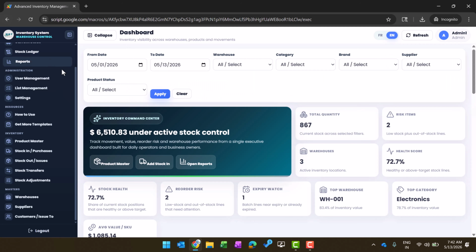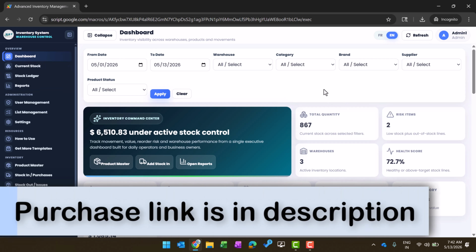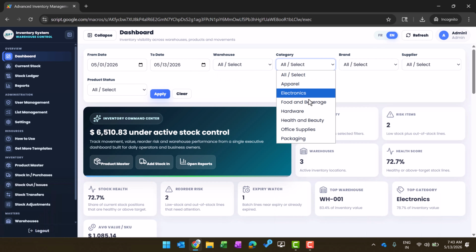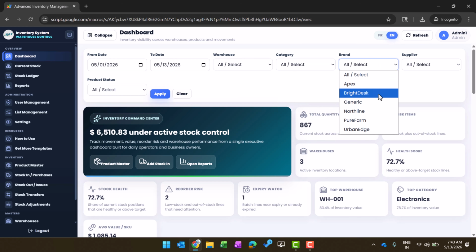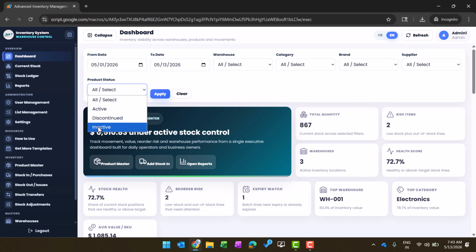So this is the dashboard page. Here you can see this is the dashboard page wherein it is showing this information. You can select any warehouse from here. You can select any category of the product, the brand or the supplier, as well as the product status. When you apply, the whole dashboard will be changed.